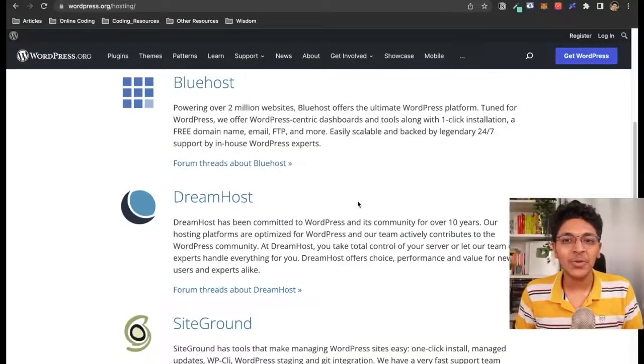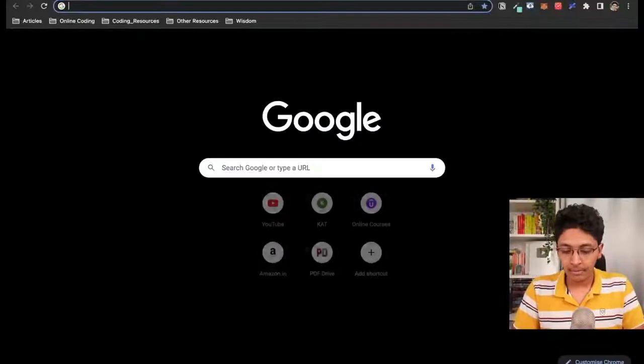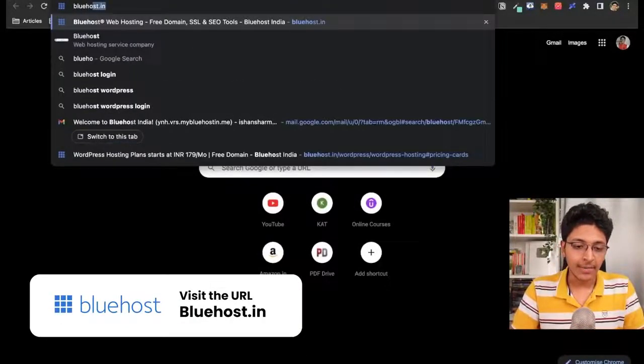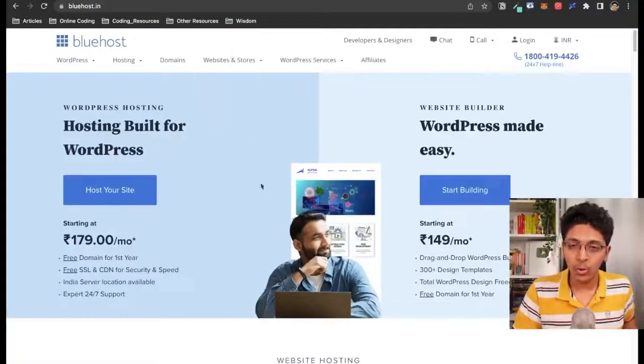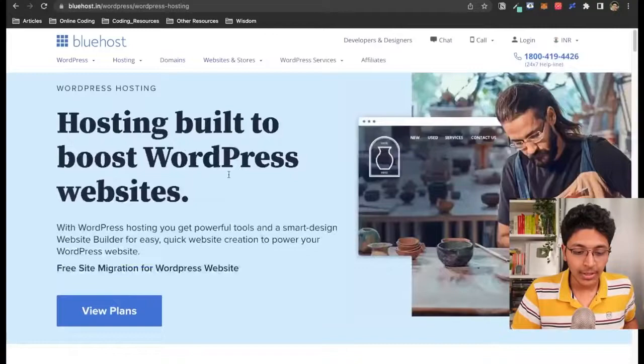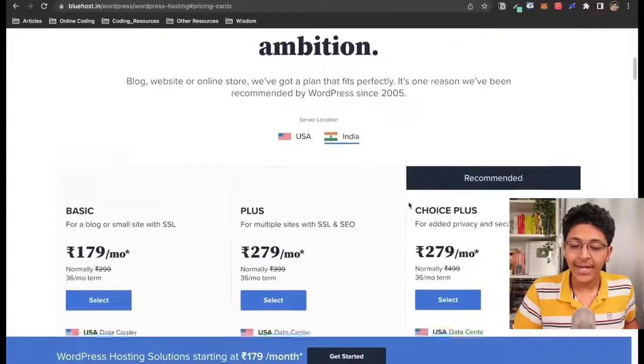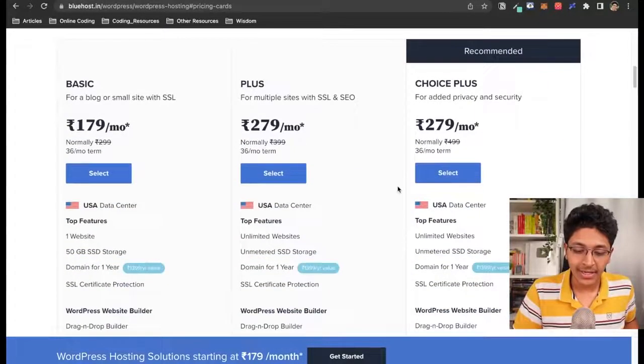And now let me take you through the exact step-by-step process that you can take. First of all, you need to visit bluehost.in. Always go to bluehost.in and go to WordPress and click on WordPress hosting. Once you go here, you can click on the view plans section. They have one of the best value for money plans for you to pick and get your website up and running, as you can see right here, right?